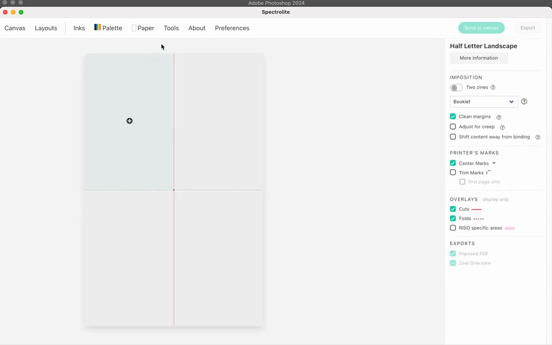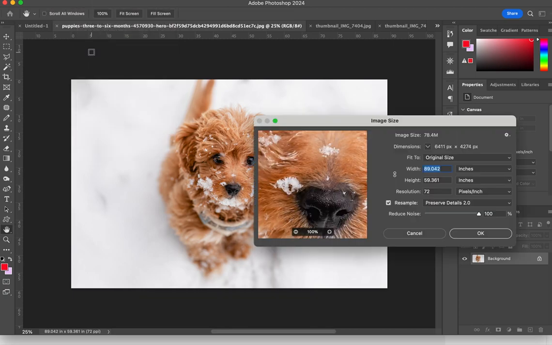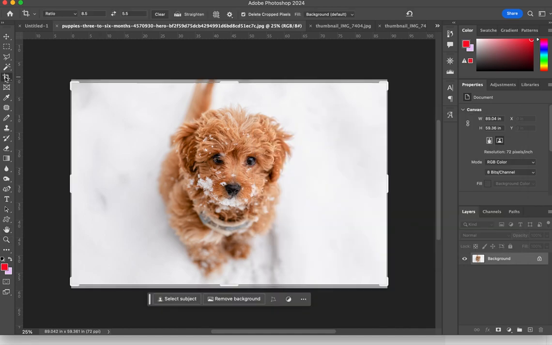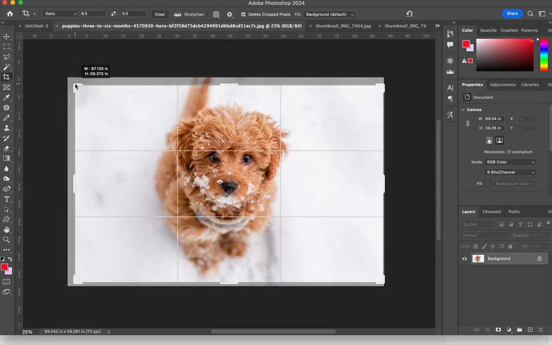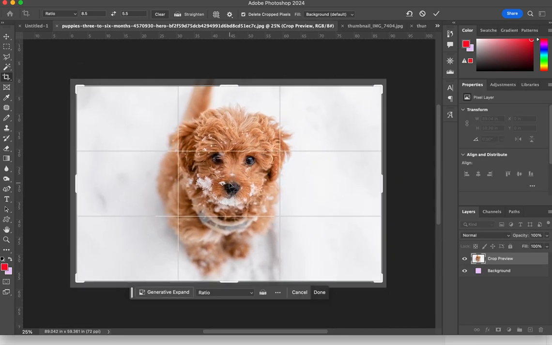So let's cross that out for a second and go back to Photoshop. Here's my puppy file. This is before I resized it. I'm going to go to image and image size, and you can see it's not correct at all. So I'm going to crop it and make sure it's 8.5 by 5.5. So think about that as you're designing your layouts.